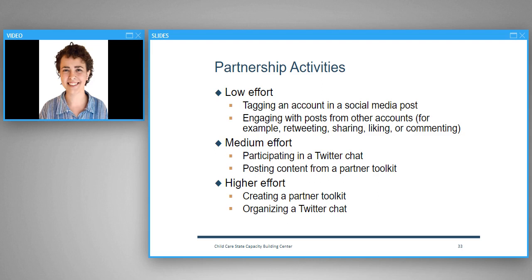Medium effort partnership activities could be things like participating in a Twitter chat. So that would be a Twitter chat that somebody else hosts, and you just are part of it and you answer questions, or posting content from a partner toolkit. If you have another organization that you work really closely with who is having an observance or something, and they have a partnership toolkit to share social media content, and you post a post from that partner toolkit. It doesn't require a ton of effort on your part, but it's a little bit more than just liking a post.